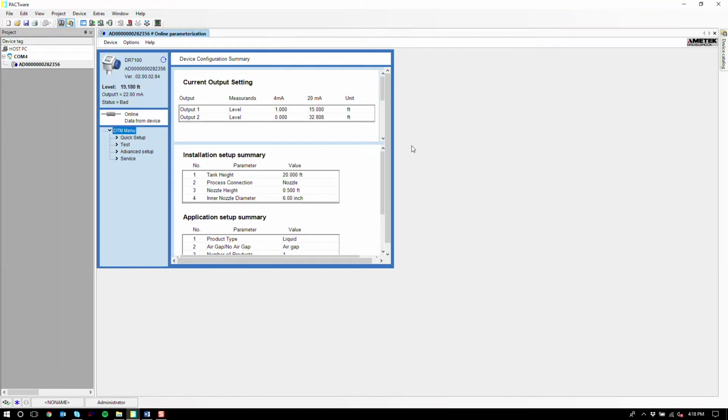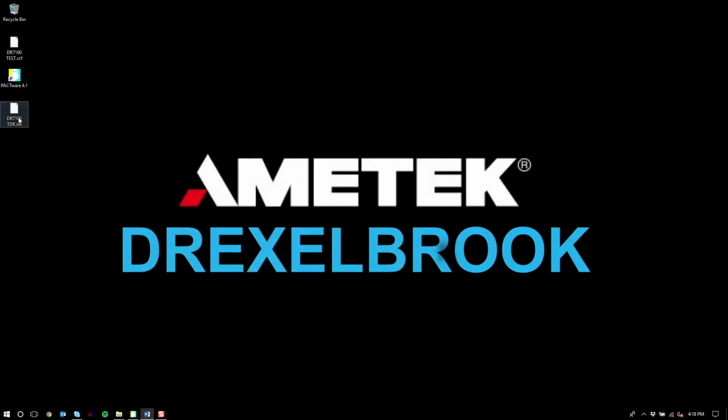And you've successfully recorded your waveform. That waveform is now saved on my desktop as a file. I can email this to a service technician. I can review it at a later time as well.